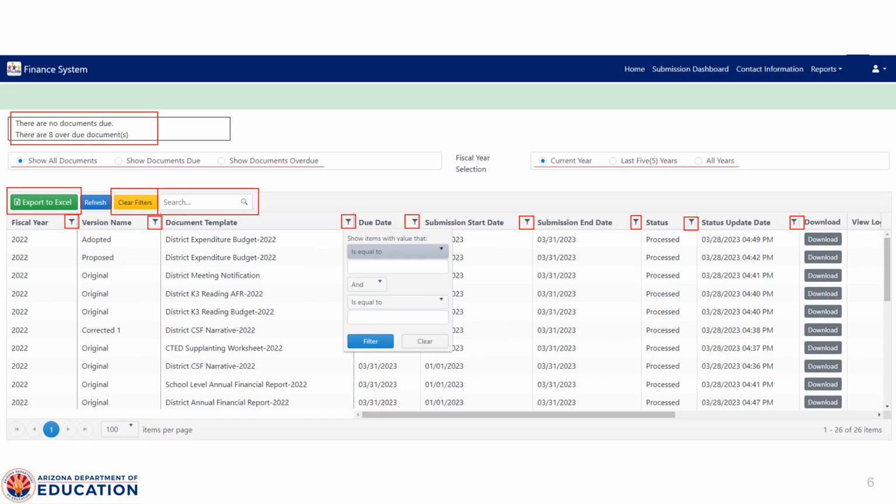Next, let's review some other useful features on the submission dashboard. At the top left-hand side, you will see a box with useful information. The top line indicates how many documents are currently unsubmitted and the due dates have not yet passed. The bottom line indicates how many documents are currently unsubmitted and the due dates have passed.